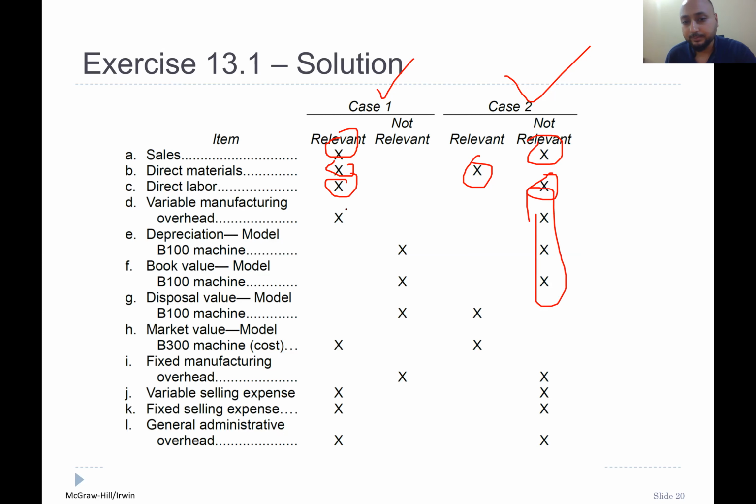Variable cost is relevant here. The book value of B100 is not relevant. Why? Because it is fixed. It is a sunk cost, already incurred. Whether you buy B300 in addition or whether you replace B100 with it, it is a sunk cost. The purchase cost is a sunk cost.